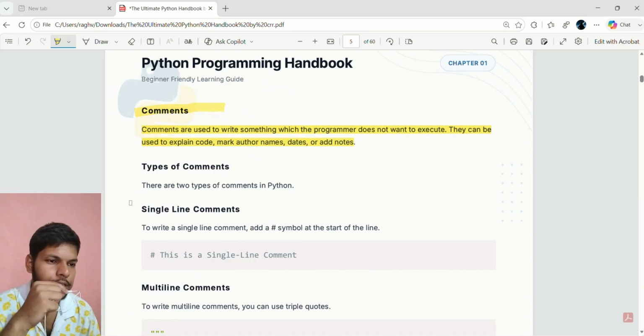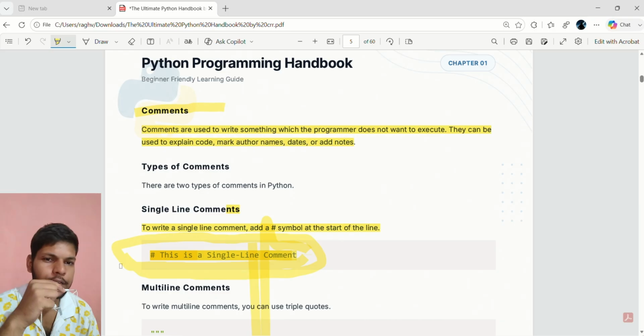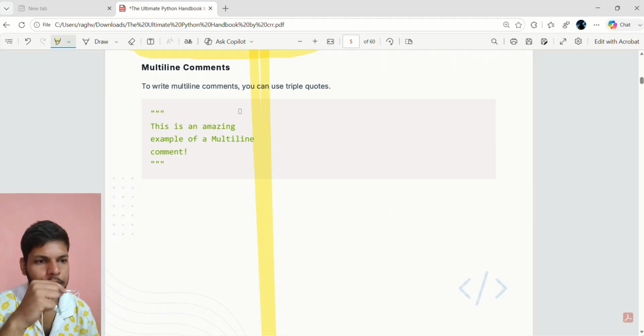Now types of comments. There are two types of comments in Python: single line comments and multi-line comments. To write a single line comment, we will simply start with a hash. Okay, after that you will write a sentence like this is a single line comment. If you write a hash and after that a sentence, it will be commented out, it will not execute in your program.